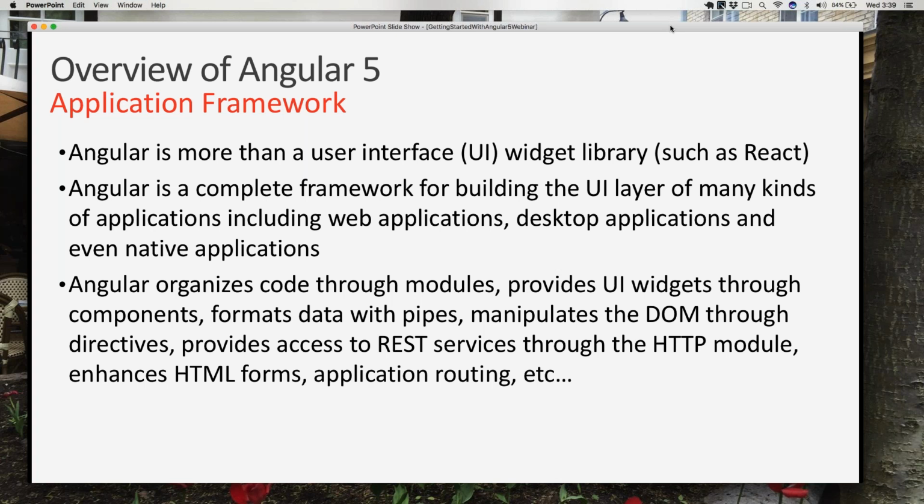Whereas from an Angular 5 approach, to use the description of the Angular 5 team, it's a batteries included way of doing things. So you don't have to go out and buy the batteries separate from the thing that you're purchasing. It actually comes with the batteries. Well, that's how Angular 5 works. Angular 5 comes with all the basic building blocks that you would need to build a complete UI. And that could be for web apps, desktop apps, and even native applications.